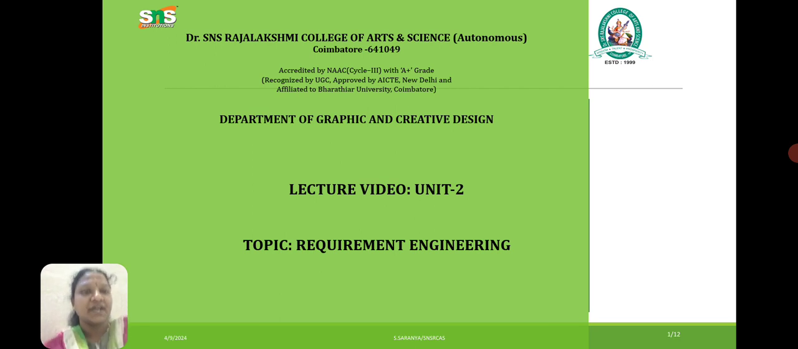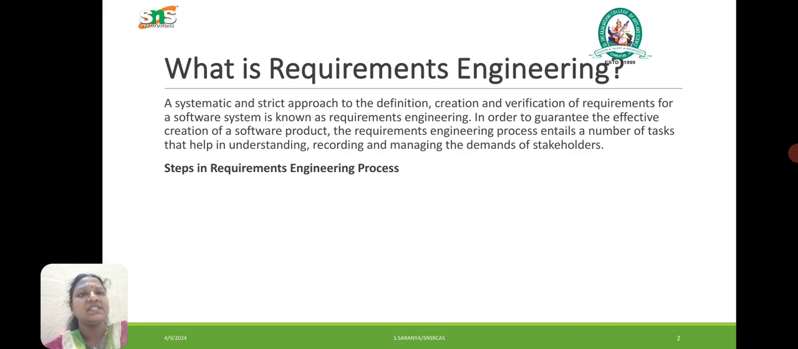Now I am going to share about requirement engineering and software engineering. What is requirement engineering? A systematic and strict approach to the definition, creation and verification of requirements for a software system is known as requirement engineering. In order to guarantee the effective creation of a software product, the requirements engineering process entails a number of tasks that help in understanding, recording and managing the demands of the stakeholder.